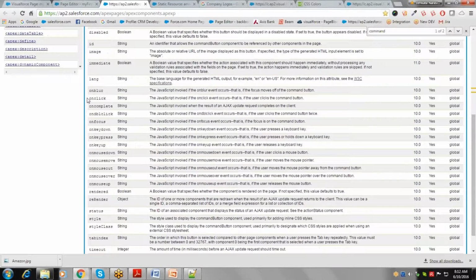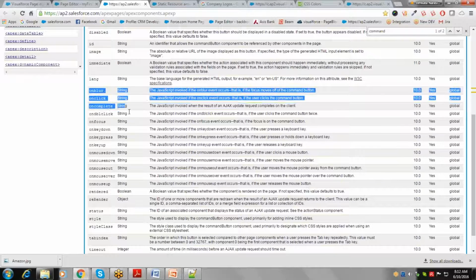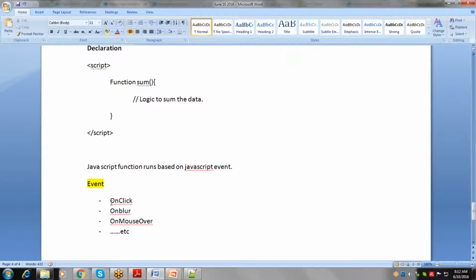So here you see all are events. These are the events. An event is nothing but an occurrence. Let's say on clicking of a button, when I click on the button, I would like to execute some logic in the browser itself. So that is an event. So these are all the events.